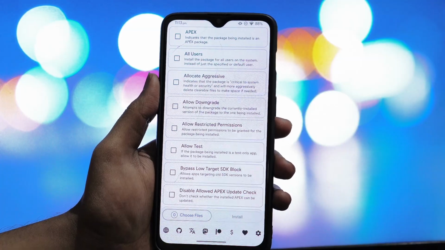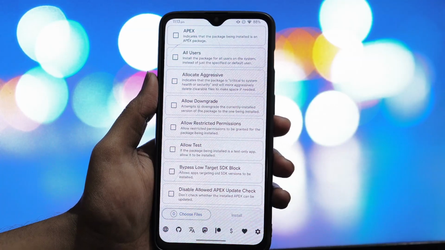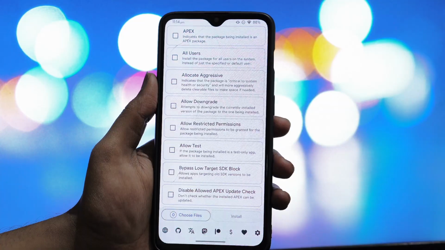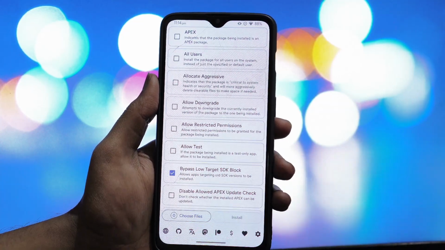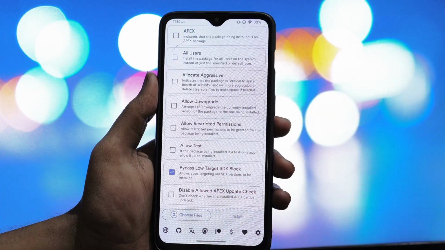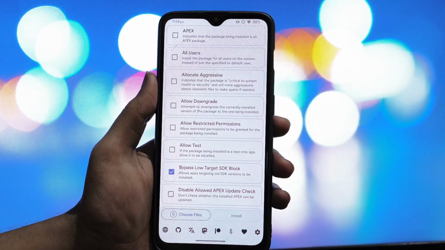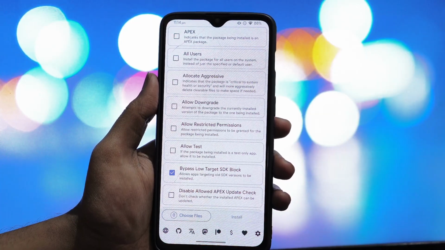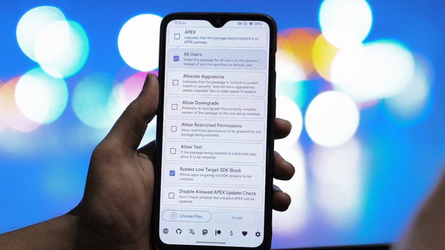Beyond that, it allows you to downgrade packages without uninstalling them first, which is critical for keeping your app data intact. It even supports batch installations and split APKs. It handles all of this directly on device, making it a must-have tool for developers and enthusiasts.